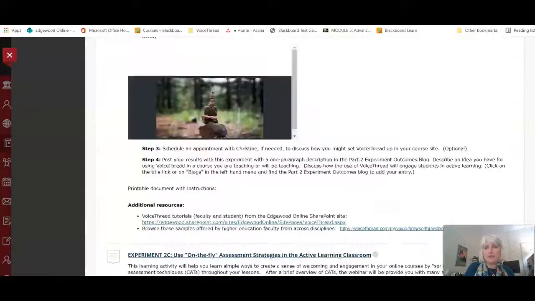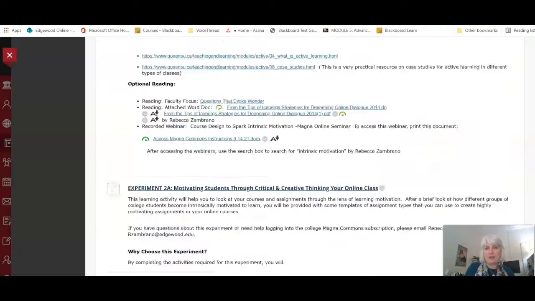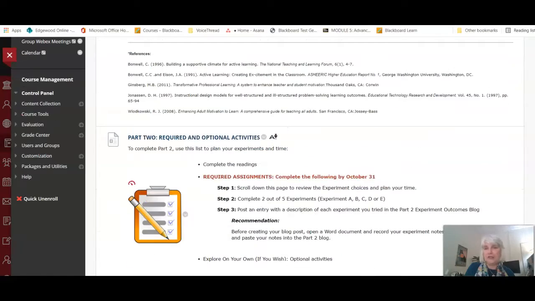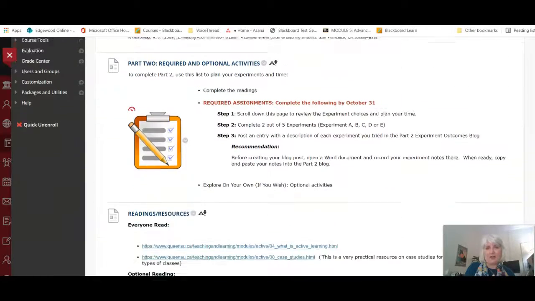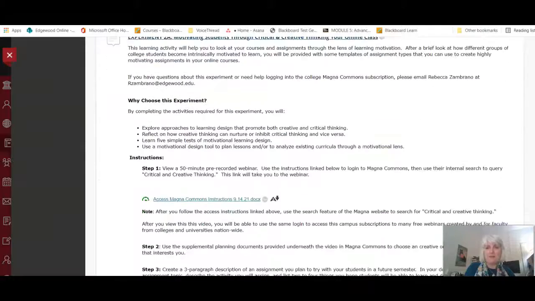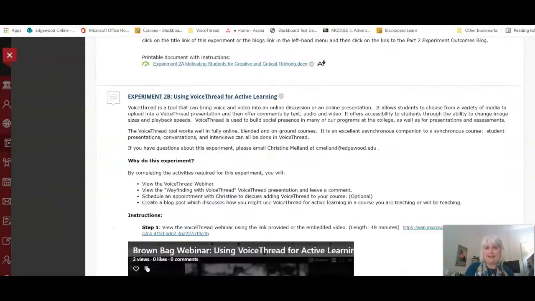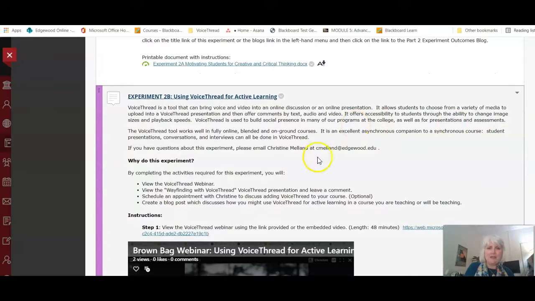All of these relate to our topic of active learning, and everything you need is right in the text there of that experiment. But this brings me to the second key difference, and that is everything you need, for example, here with the VoiceThread experiment, everything you need is here in the text, but this link is not to VoiceThread. This link is to the part 2 reflection blog at the end of part 2.